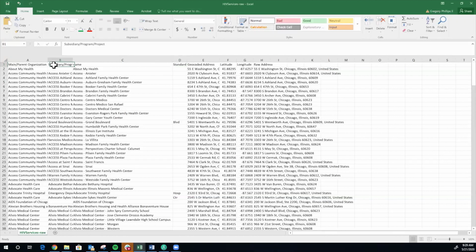We will probably want to change a few of these other variable names just so they're able to be read into Network Canvas. So I'm going to change this one to parent org just to make sure that it can be read into Network Canvas. And now we're all set to start working on this roster in Network Canvas.